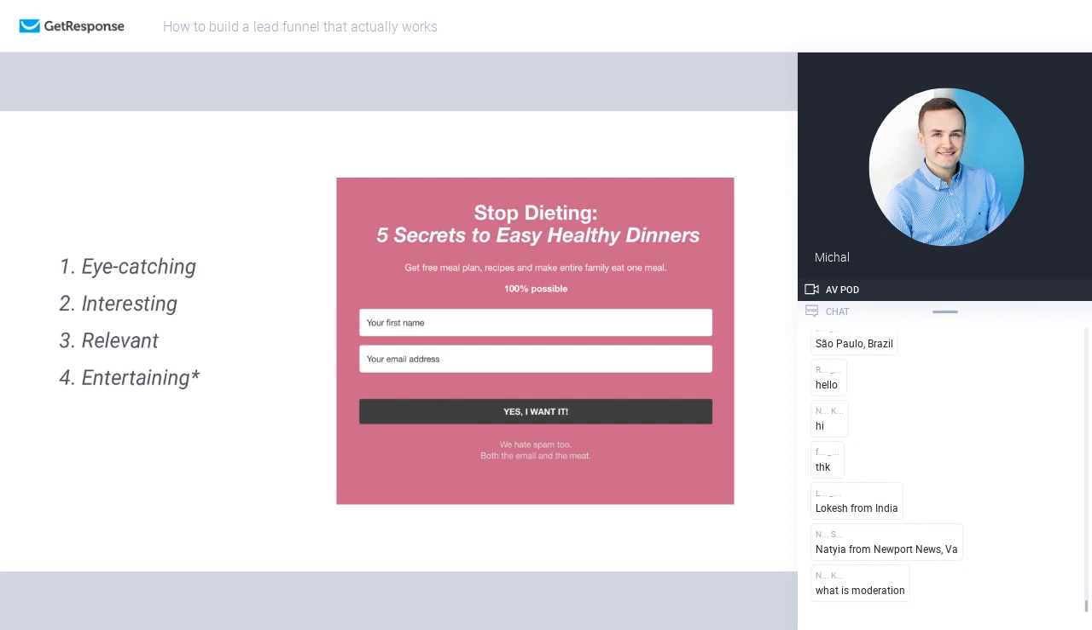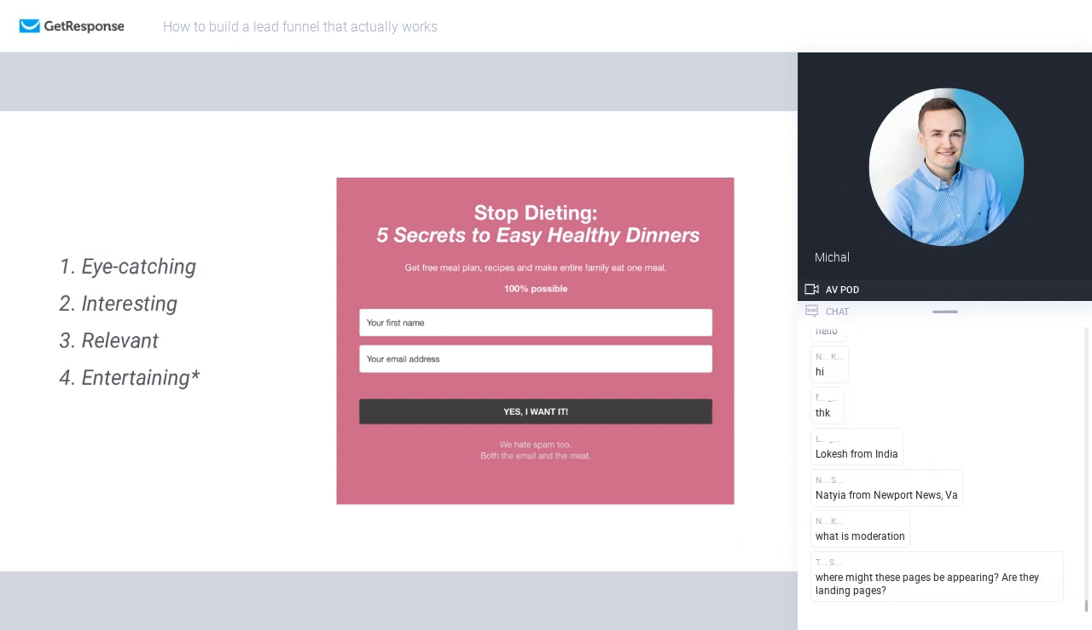And it says, get free meal plan recipes and make the entire family eat one meal, 100% possible. So it is relevant for me, I guess. Is it entertaining? I wouldn't say it is, though I like the copy that says it is 100% possible to make a family dinner that everyone's going to enjoy. But other than that, everything else about this lead magnet is fine, because it's relevant. It's connected with the content I was reading, and if someone was checking out that article, they're likely going to be looking at these things, and they're going to be thinking about leaving their address for it as well. So it should work for that specific type of audience.